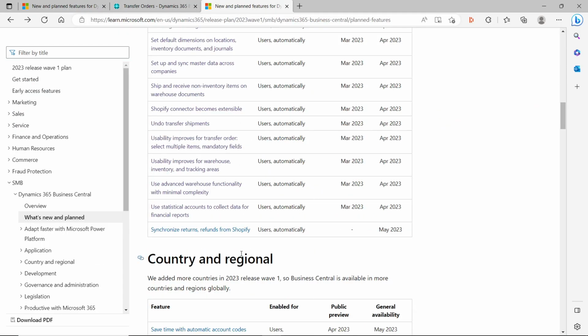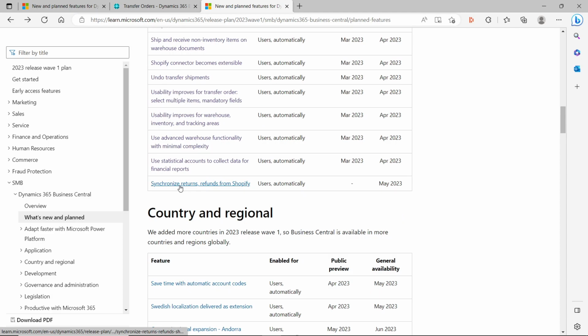And coming back to here, synchronize return. I'm going to skip this. Use statistical accounts to collect data.